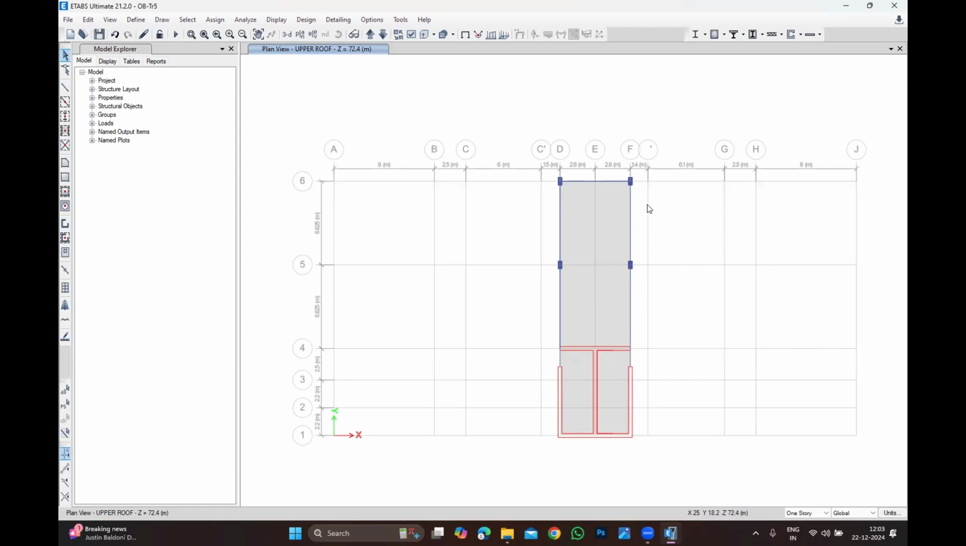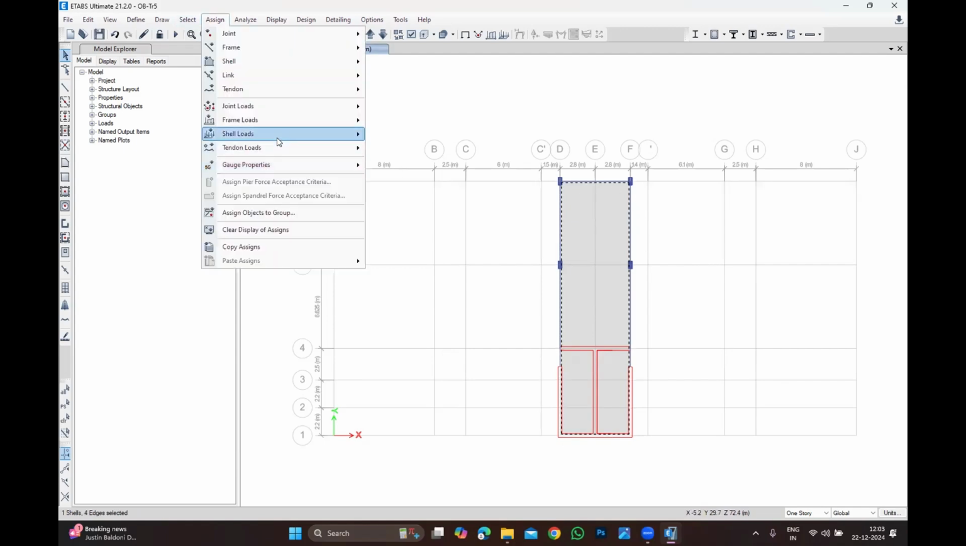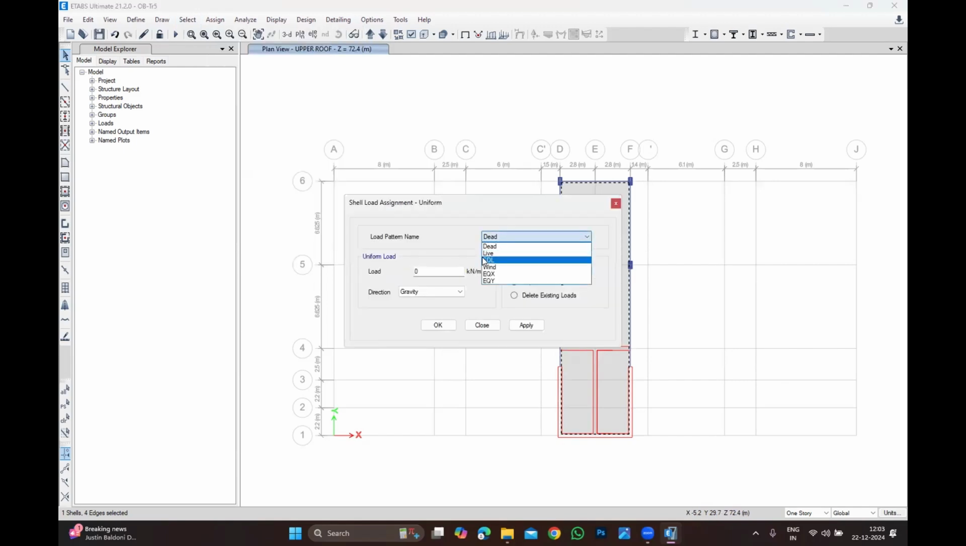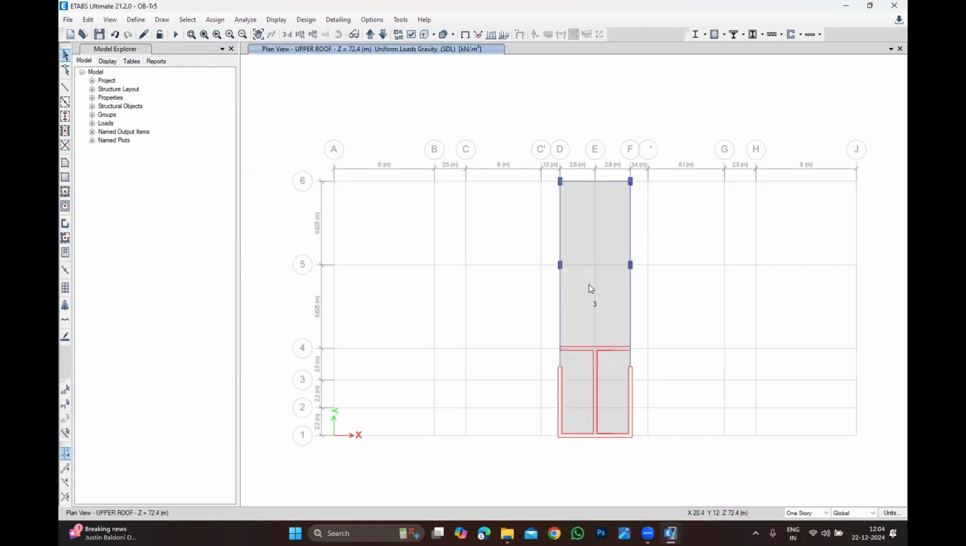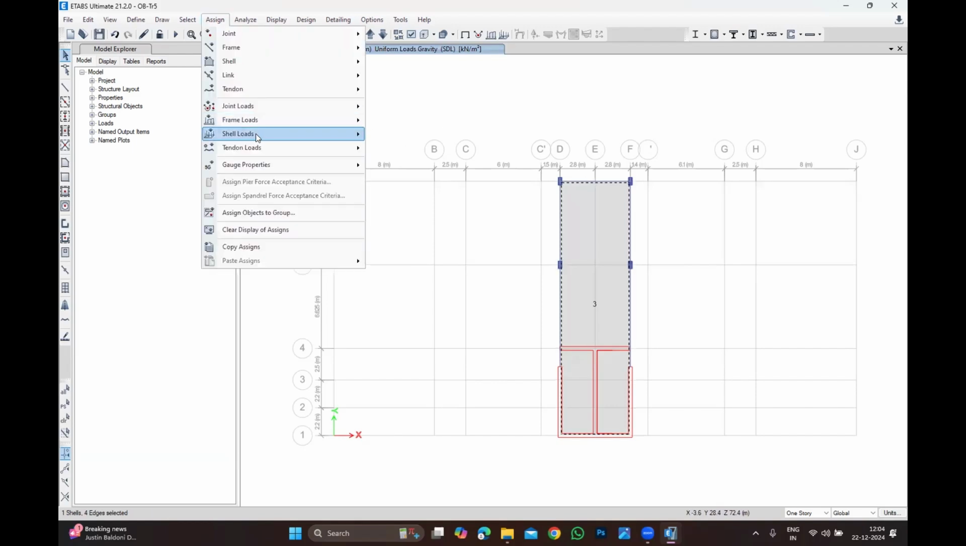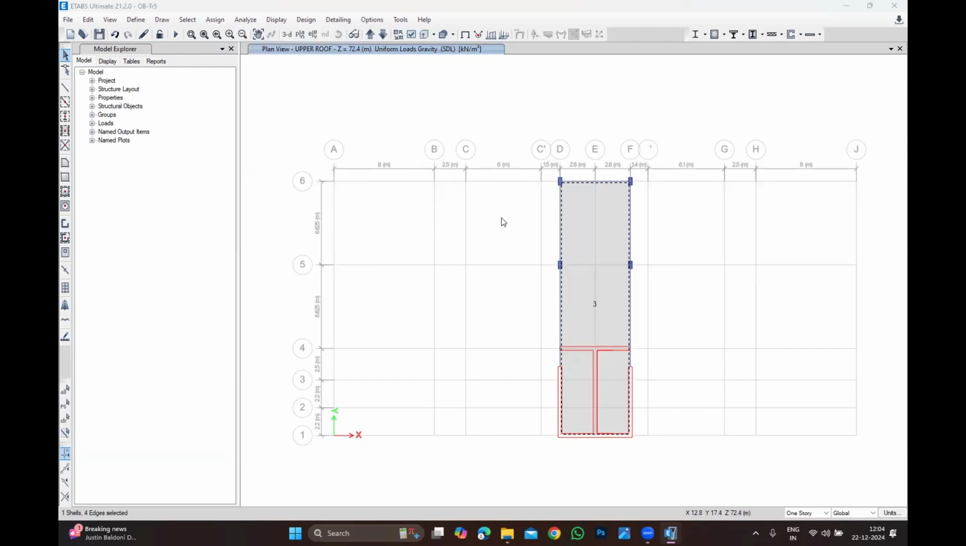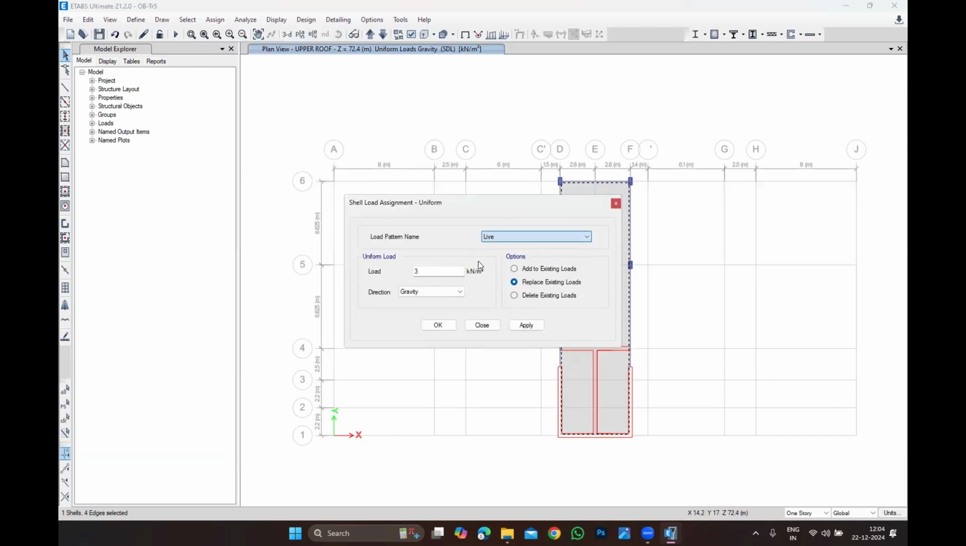Live load you can go for 1.5 to 2, doesn't matter actually, but go for 2. Actually 1.5. Accessible roof is 1.5, but no one is going for 1.5. Go for 2. No problem. Assign shell load uniform SDL 3. Then assign shell load uniform live load will be 2.